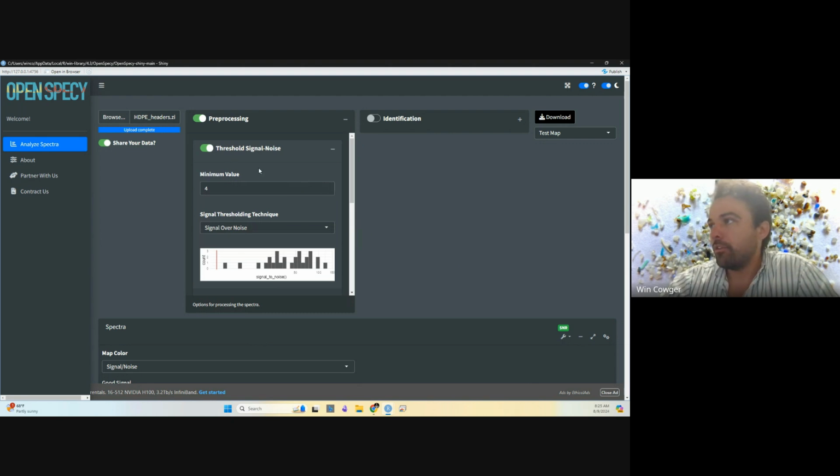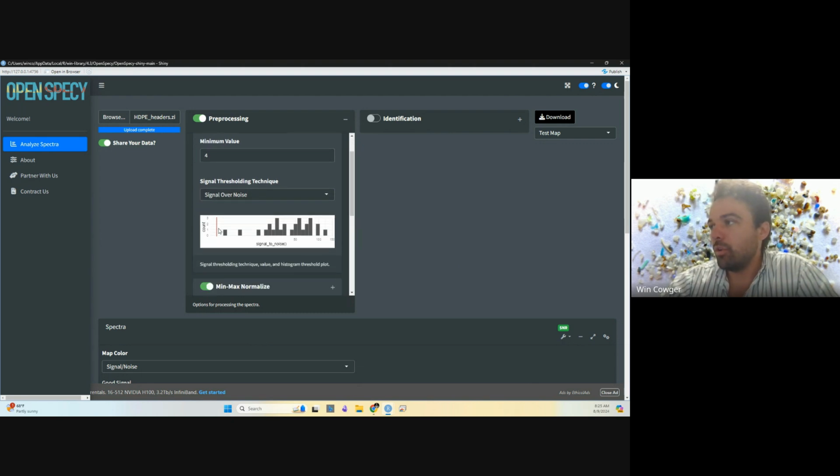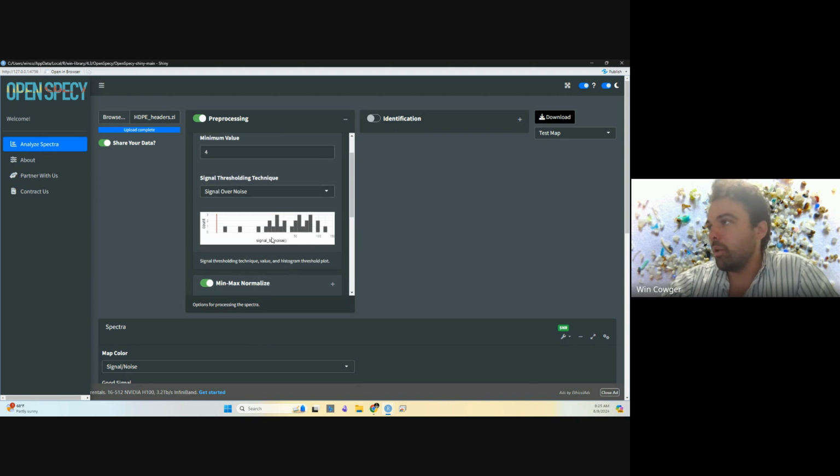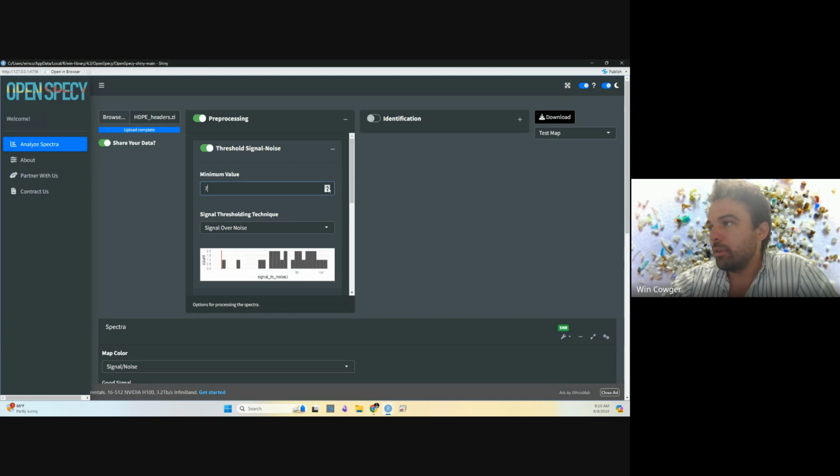All right, so we're gonna go back to this thresholding signal noise. We have our threshold here, this red line, and the signal to noise values are here. It's a histogram of them. What we can do is increase this minimum value, let's say to 10, which is actually a much more common value to use in spectroscopy. 10 is like the gold standard. If you have above 10 signal to noise value, your spectra is very high quality.